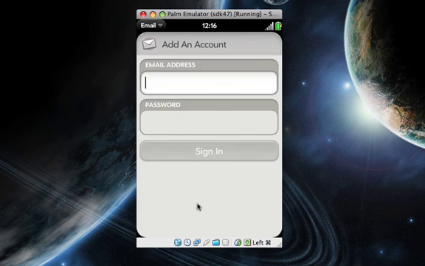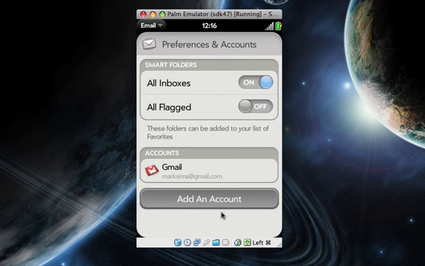Anyways, you have this add an account thing here. You can add any account that you'd like. You just put an email address and a password. The Pre will automatically configure everything. I have tried a Yahoo account on here. I've done Gmail, obviously. I've not really tried anything else, but I'm sure it can do quite a few things. If you'd like, I can try different ones.